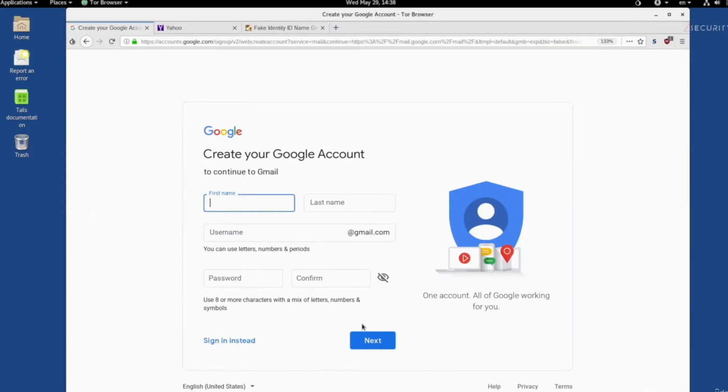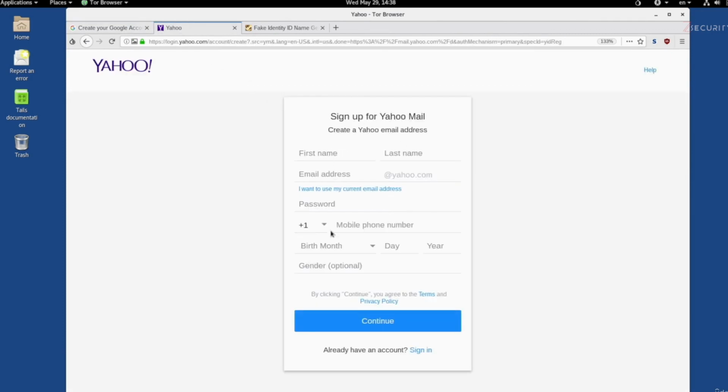Right here, I have the sign up page for Gmail in my Tor browser. And as you can see, you're asked for a number of things such as your first name, your last name, the email that you want. When you click on next, it'll probably ask you for more personal information such as your phone number and your address, and then it'll sign you up with an email. Same, we have Yahoo here just as another example. Again, it asks you for a number of personal information. And when you fill this up, you will get an email, which you can use from Tor browser on darknet websites or in the darknet in general.